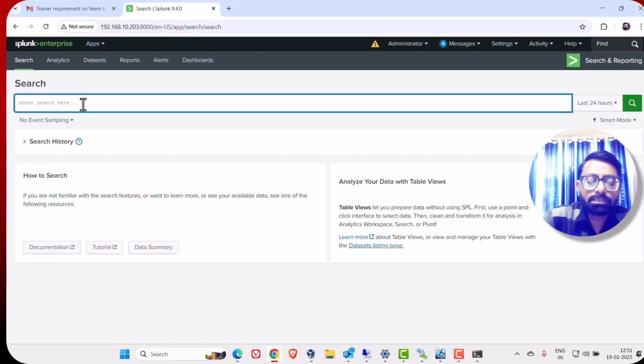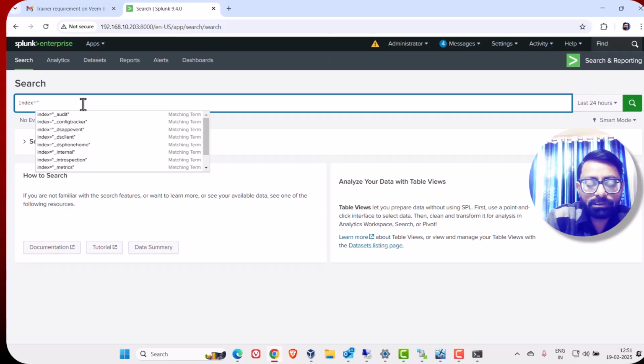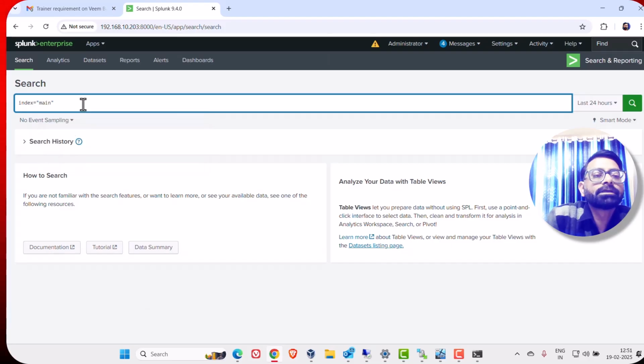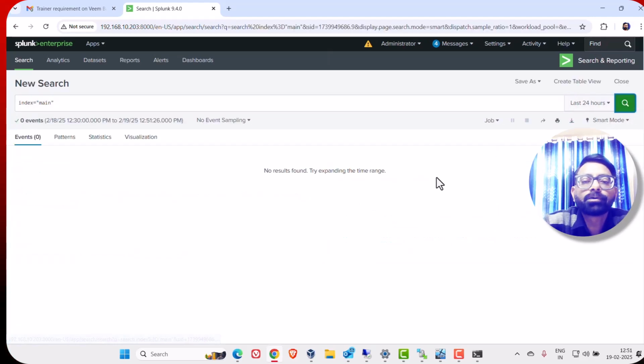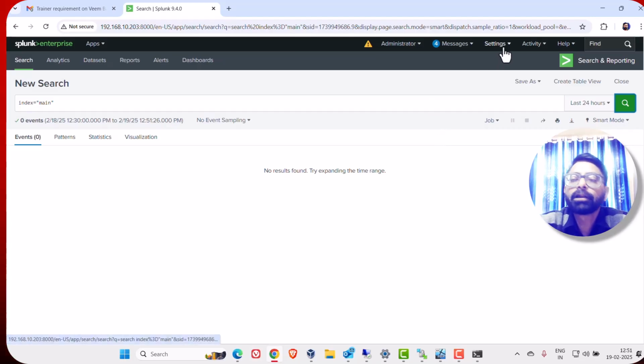Okay, if we want to search some activities, just do it with the index. We can give any index name. If something is available, it will show us the events here. It is not showing the events. That's all right, because we have not configured the forwarders. Forwarders we will configure in the next video so that we can fetch the logs from one machine to Splunk for analysis purposes.